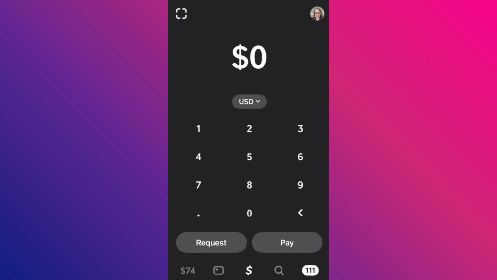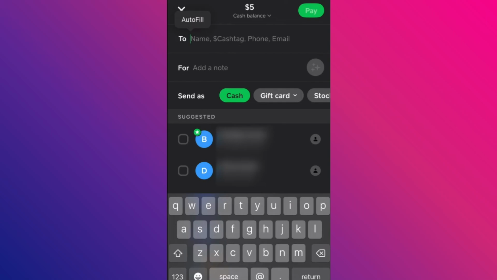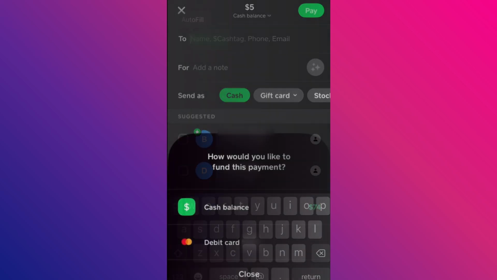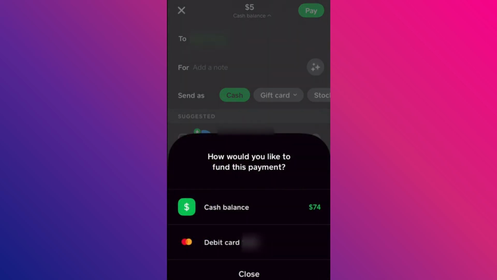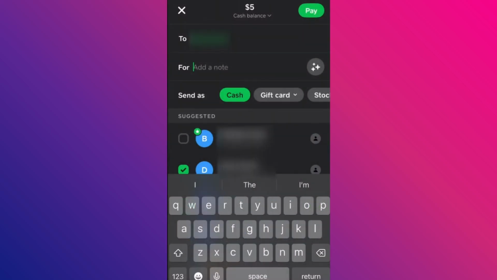Now, let's go through the most common things you might want to do on Cash App. The first thing is sending money. Over here, tap the $ icon in the middle. After that, enter the amount you want to send and click on Pay. Then, search for the person by their name, cash tag, phone number, or email. You can also write a note about the payment. After that, you can choose whether to send money from your Cash App balance or directly from your linked debit card. Then, click Pay to send the money.